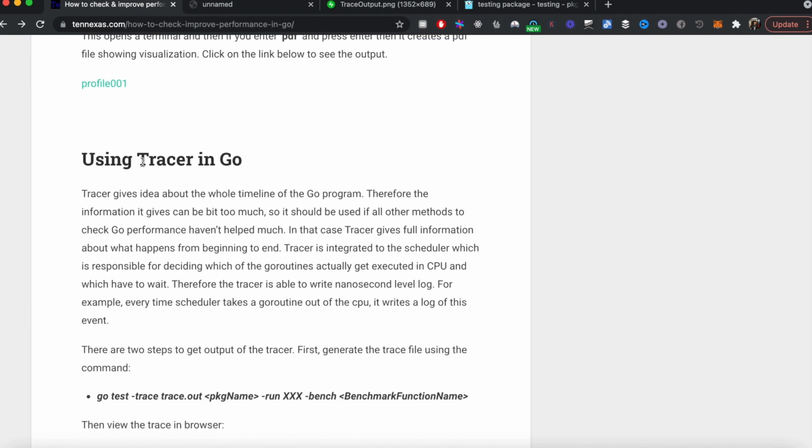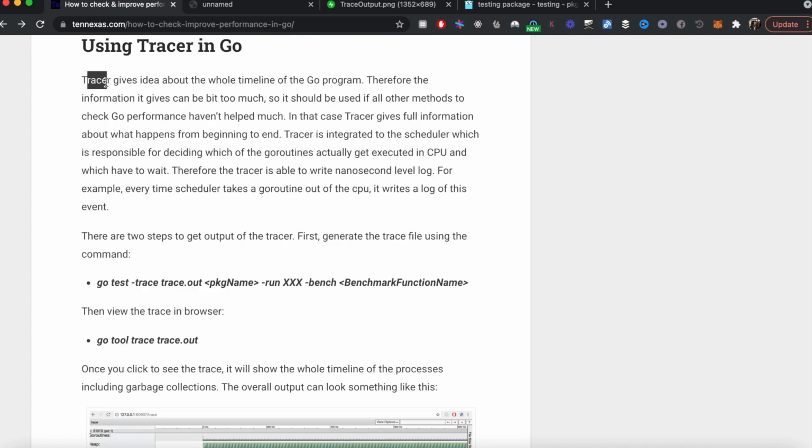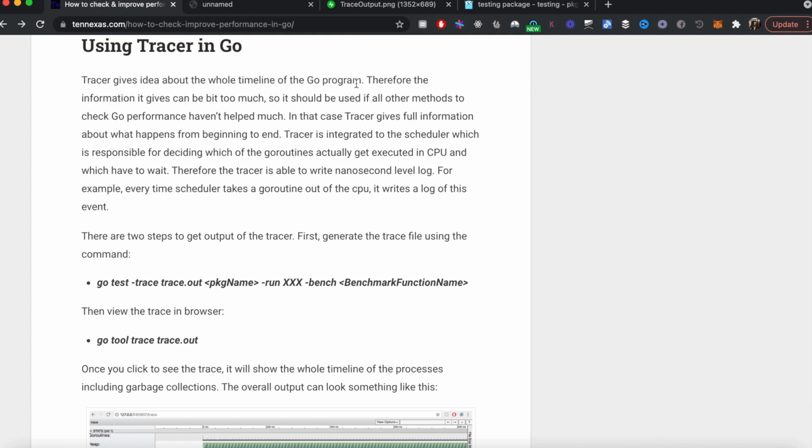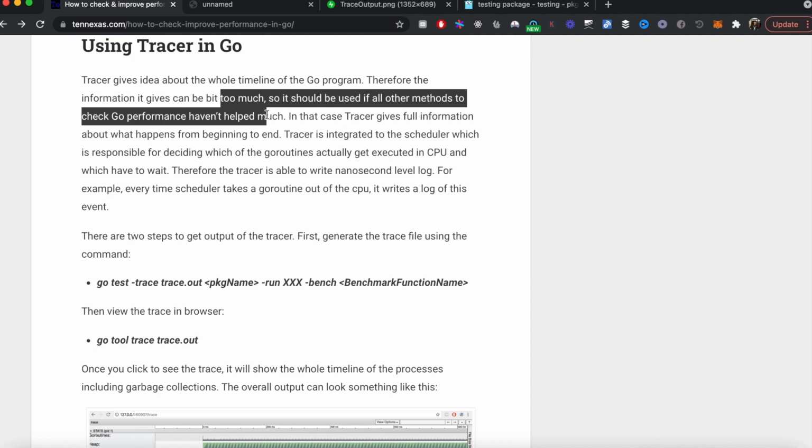And now comes using tracer in Go, which gives more information about the latency. Tracer is a tool that gives an idea about the whole timeline of the Go program, not just what is running currently, but also what is waiting to be run or what Go routine or thread is sleeping. So it gives the whole information, which might be a bit too much, but should be used only if the other checks have not helped you much.